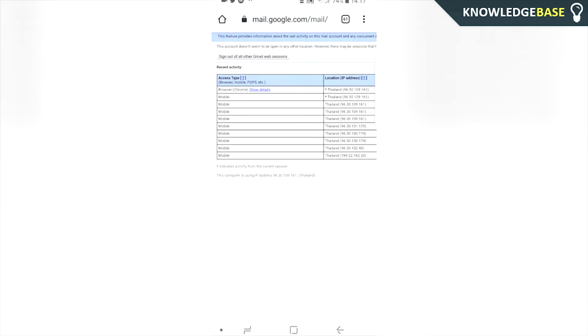And to sign out from all of them at once, I can just click sign out of all Gmail web sessions. And that's going to sign me out of my Google account across all of these devices. So that's how you do it, guys.